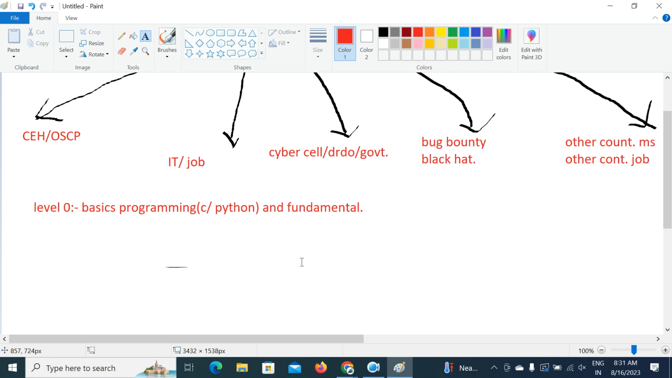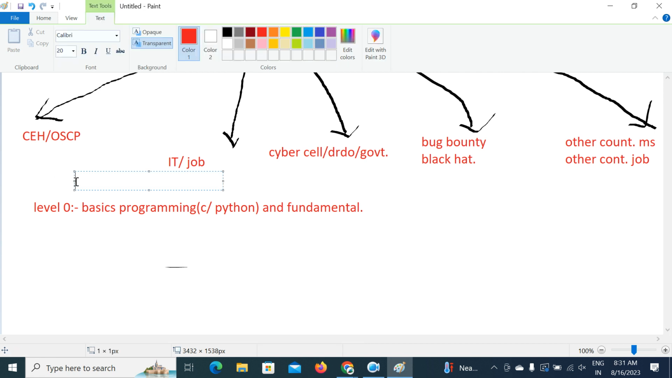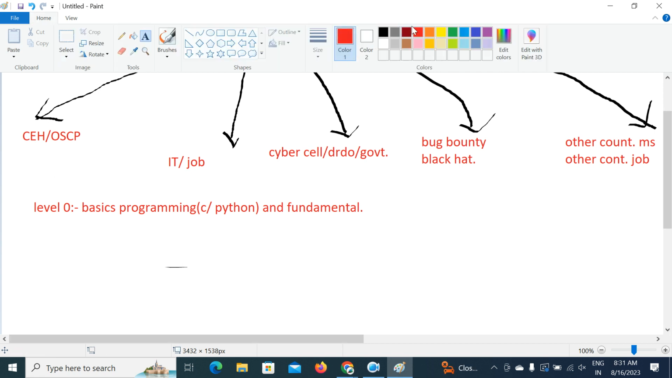On YouTube, lots of information is there. So start with the basics of programming fundamentals, and in the fundamentals of programming, you can focus on C and Python, or C, any programming language, right? So this is level 0. Now coming to level 1, whether you have done level 0 or not, parallelly you can start level 1 and level 2 both.